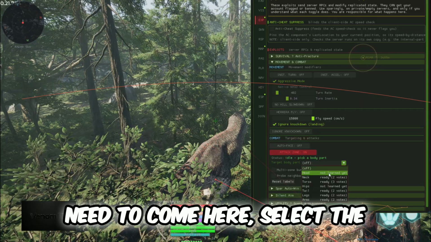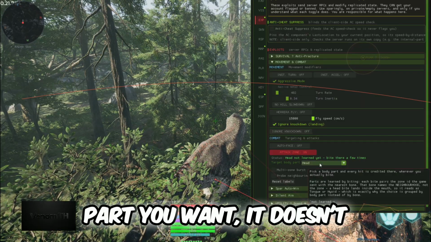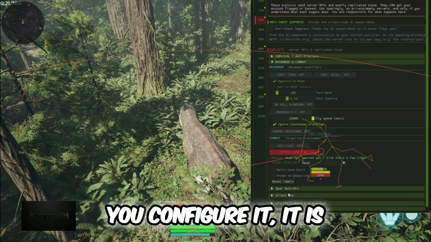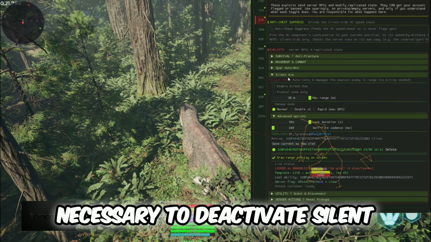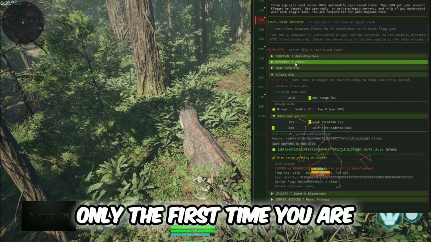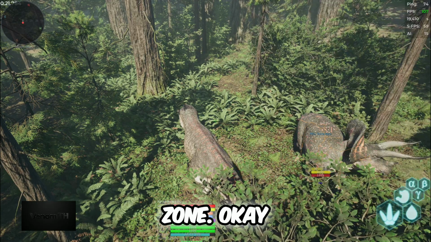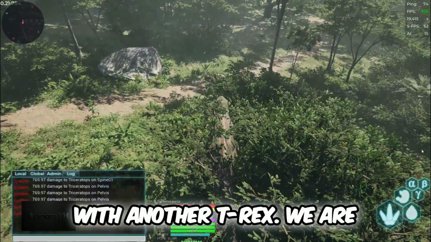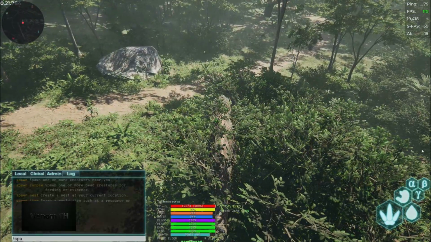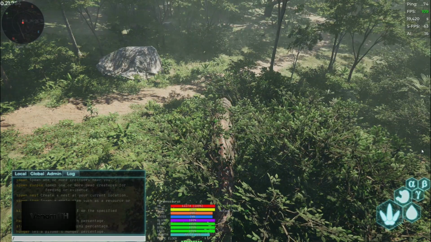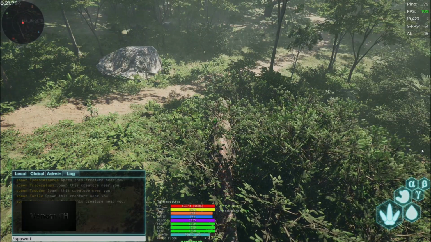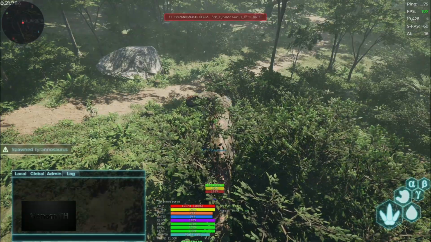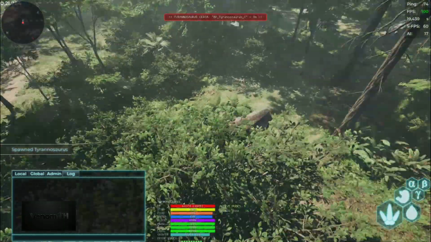Simply, you need to come here, select the part you want. It doesn't matter. And for the first time you configure it, it is necessary to deactivate silent aim. Only the first time you are going to configure attack zone. Okay. We are going to configure it with another T-Rex. We are going to spawn. Okay, here's another T-Rex.